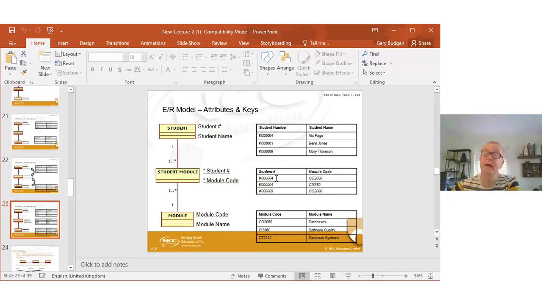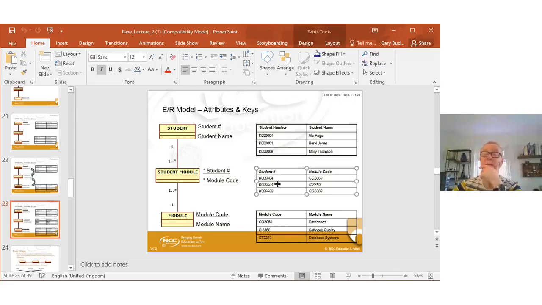Student number down here is not unique. Ignore the module code. Remember, a primary key on its own must uniquely guarantee that instance, that record is unique. Well, in that case, if we just look at student number here, the first record is the same as the second record. They're both K00004. Because the student is taking two different modules, that student number appears twice.